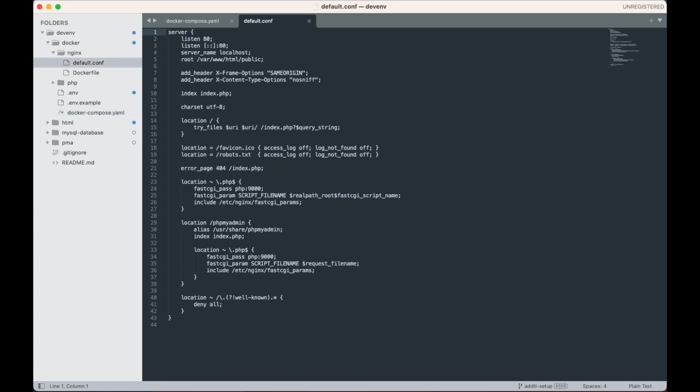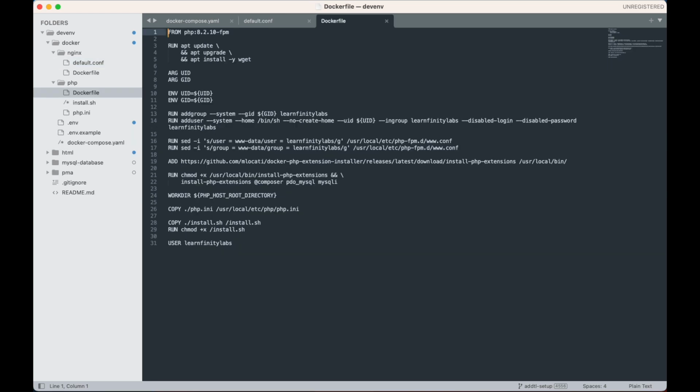Next is the Nginx default configuration file. We have added the location block which will handle requests for phpMyAdmin. If you have noticed, we have used the alias directive because our phpMyAdmin files are located in /usr/share/phpMyAdmin, unlike our Laravel files which are located in /var/www/html.